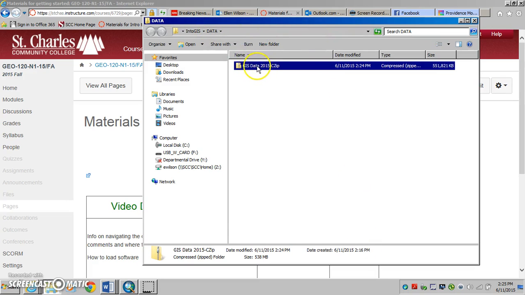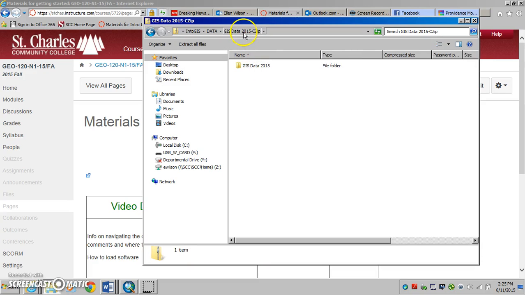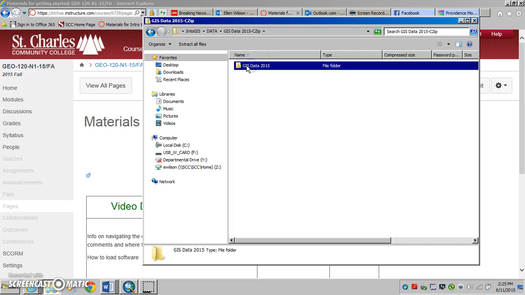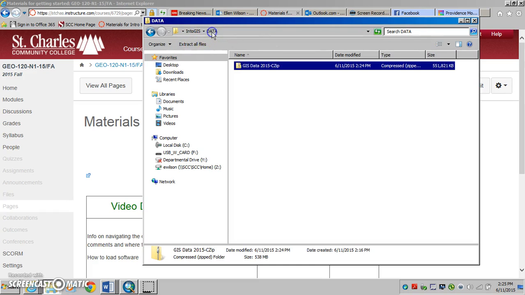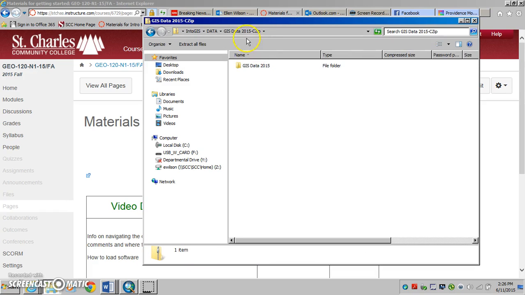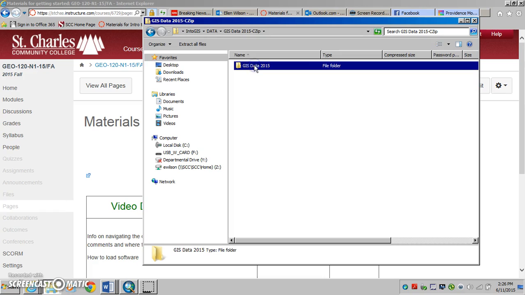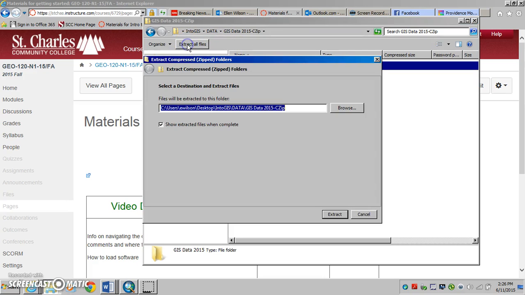So now we have the folder of the download, but we still have to get the files out. So we're going to double click on the folder that it has created, select the internal folder, and then do what's referred to as extract all files. So again, I'm in my Intro GIS data folder where all of my data has been selected. It put the zipped file in here, but you need to get into that file, highlight the folder inside, and then extract all files.